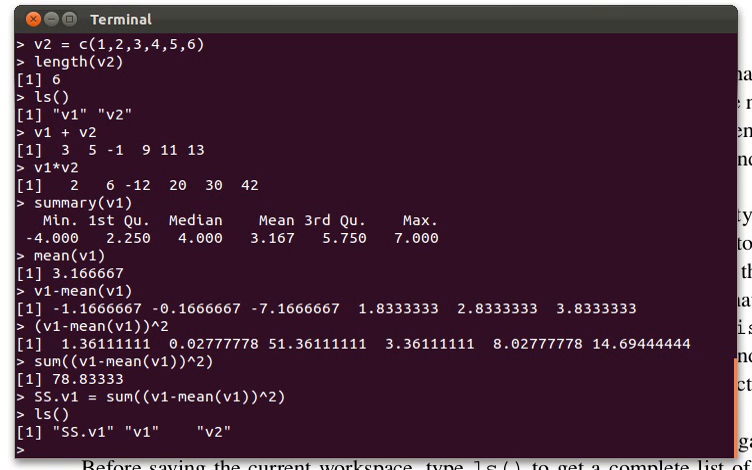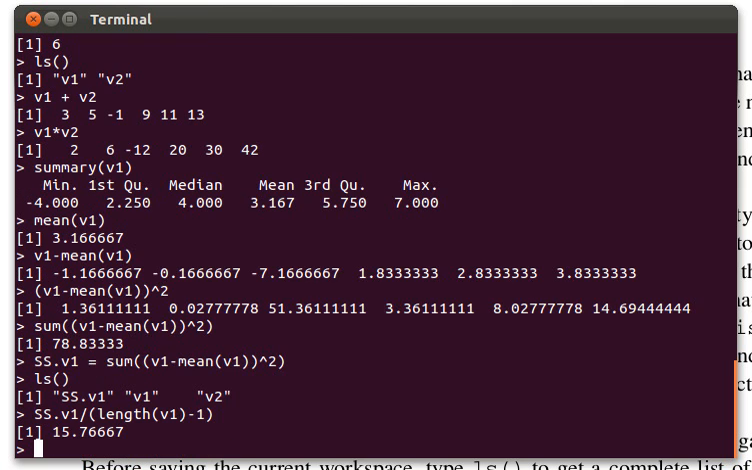We use the sum of squares to find the sample variance. The sample variance is the sum of squares divided by n minus 1. We can do that calculation now. We've got that sum of squares of v1, divided by the n, which is the length of v1, minus 1, and sure enough, that's the sample variance.